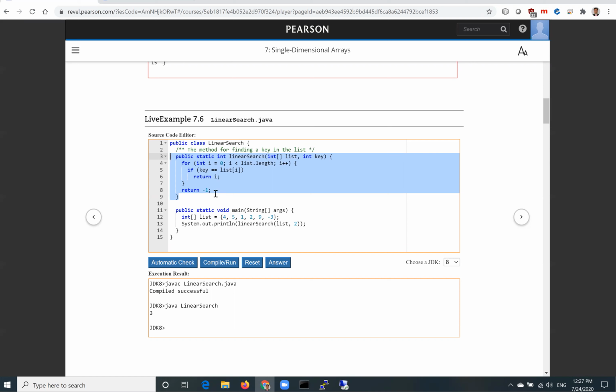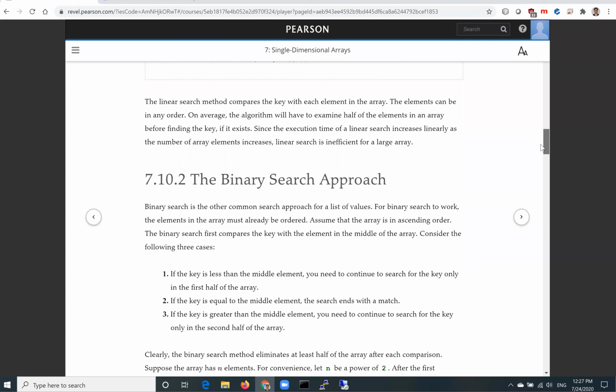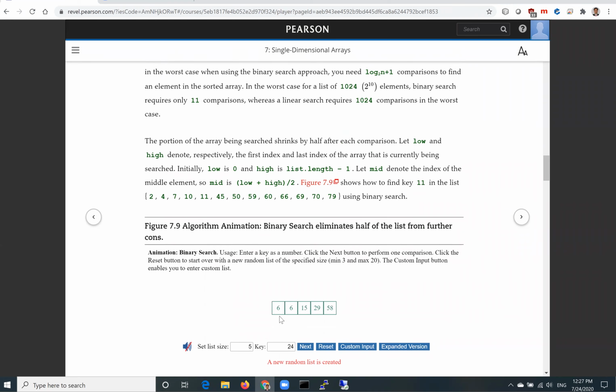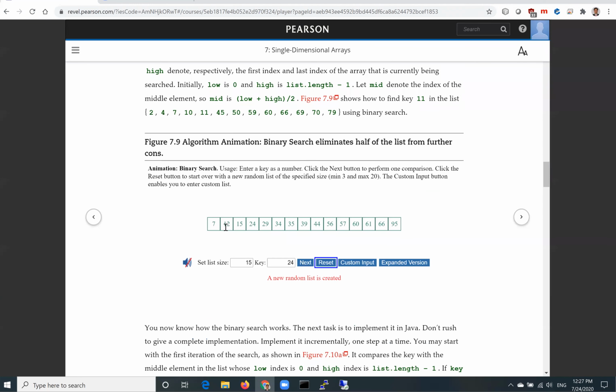If the list is already sorted, we can use a more efficient search algorithm, and this is called binary search. So now let's look at the binary search. Binary search assumes that the list is already sorted. So let's say we have a list of size 15. I'm going to reset it. So this is the list. See, this is sorted. And you can click this reset to choose another list.